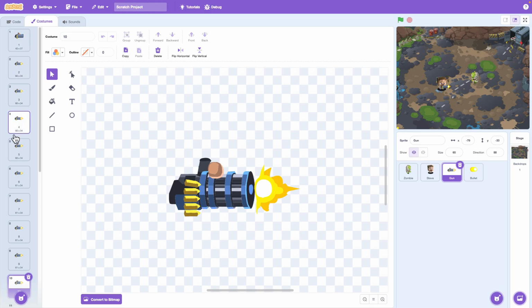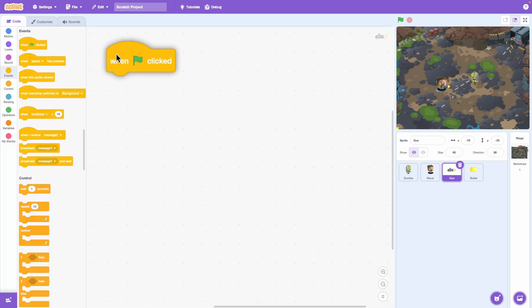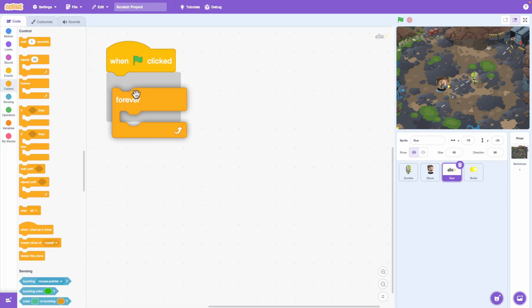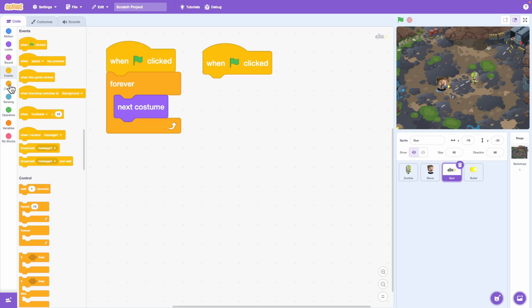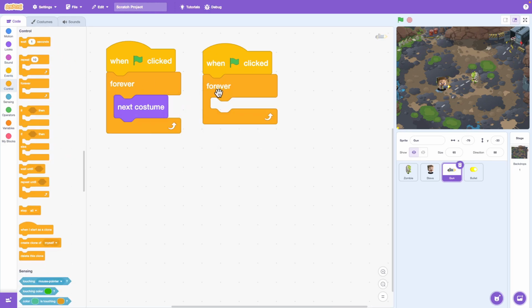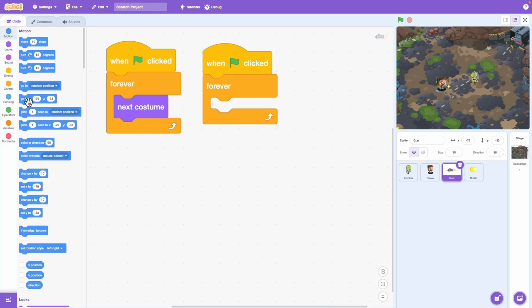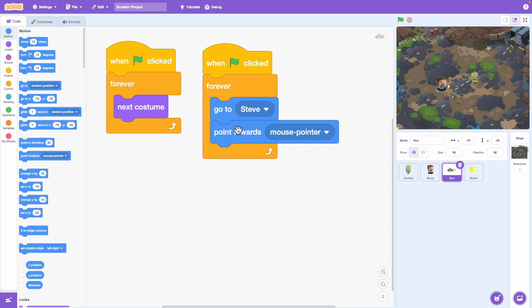Let's add some controls for the machine gun. When the green flag is clicked, use a forever loop to continuously switch costumes so it looks like the gun is shooting automatically. We will also use the mouse to control the gun. So when the green flag is clicked, use a forever loop to make the gun always stay with Steve and point towards the mouse pointer. Now the machine gun will move smoothly with the player and aim wherever the mouse goes.